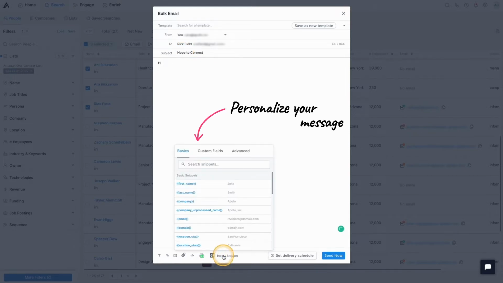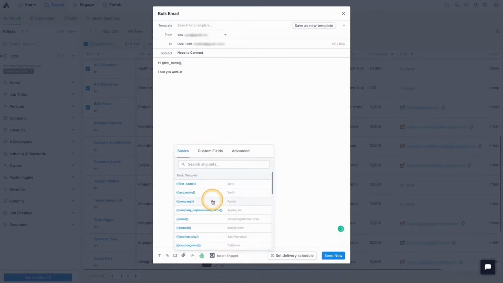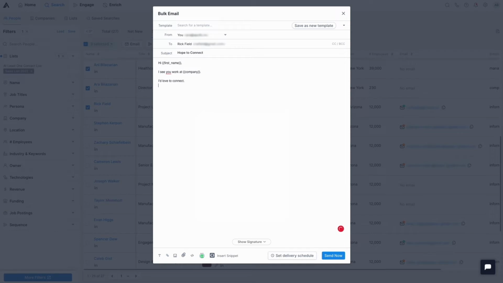These are personalized sections of data that automatically get filled by Apollo so you don't have to manually input those repetitively into the message body. Snippets can auto-fill details like a prospect's first name, where they work, their title, their location, or anything else that you'd like to personalize for each different lead.